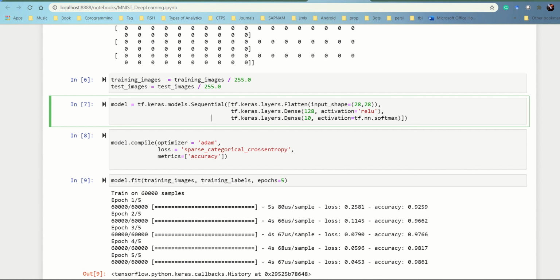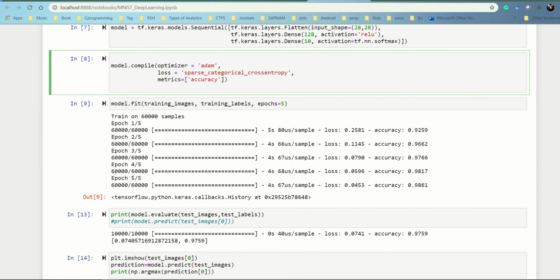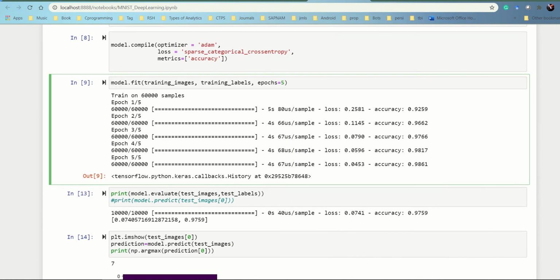What is the next step? We have built the model. Is it sufficient? No, we need to compile it. For compilation, as usual, I have chosen the Adam optimizer. The loss has to be specified, and it's sparse categorical cross entropy, and the metric, as usual, is accuracy. I have told enough about it in my previous models, and I hope you can understand through that. And now we are going to fit it.